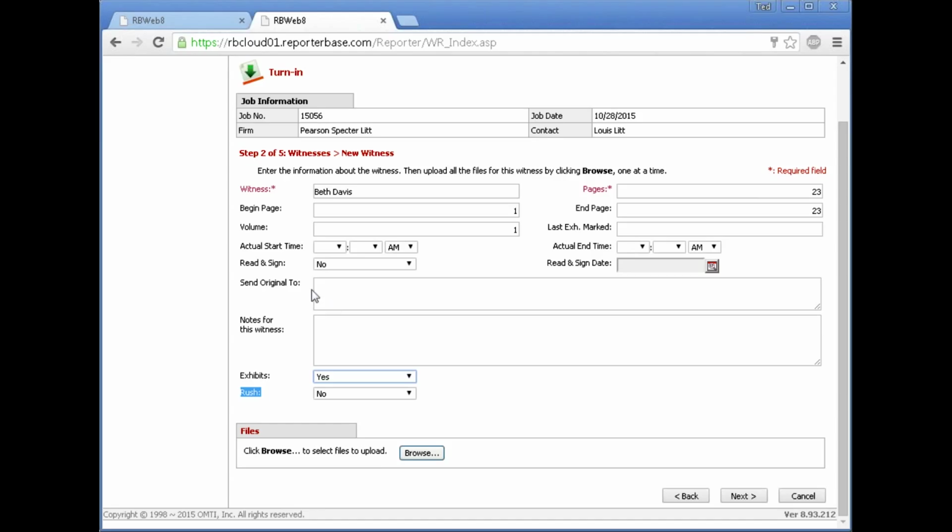Now, since we're still in this particular window here for the witness, if you actually look right here where the mouse pointer's circling, you actually have the fields for whether read and sign is required. So that's the yes/no selection. And over to the right, you have the read and sign dates. Okay, so if read and sign is required.